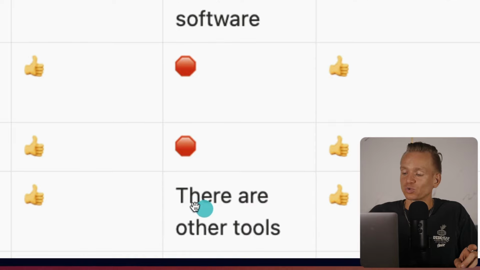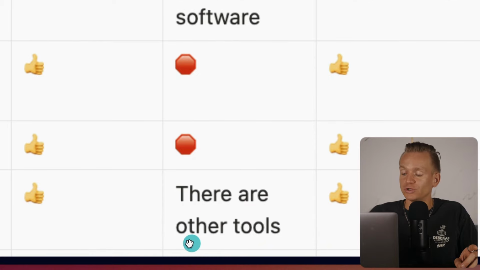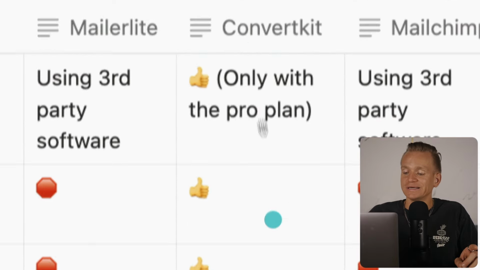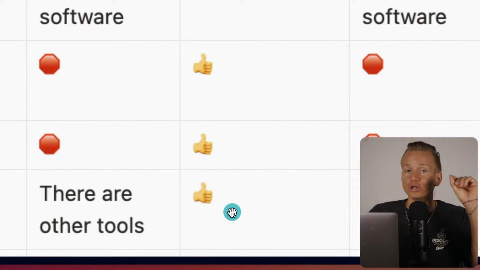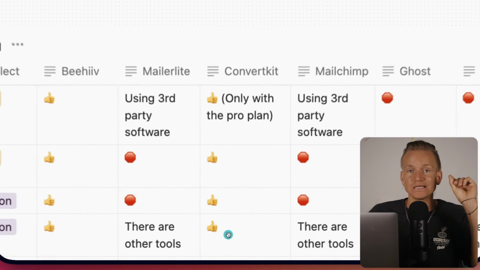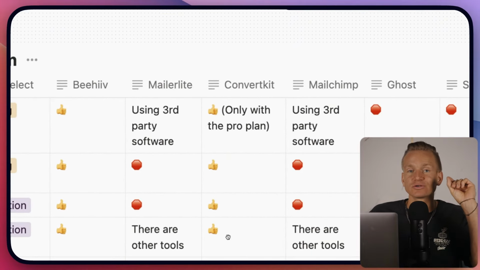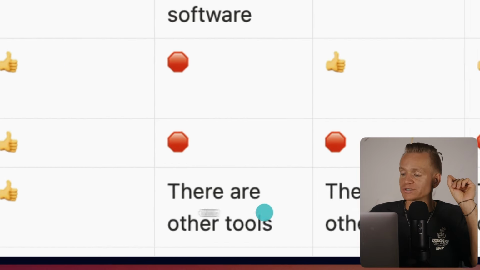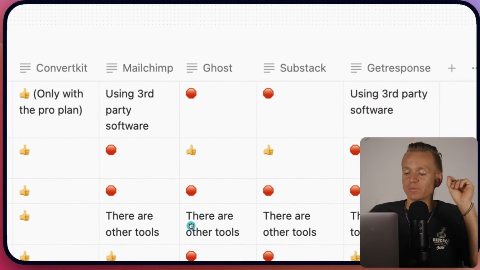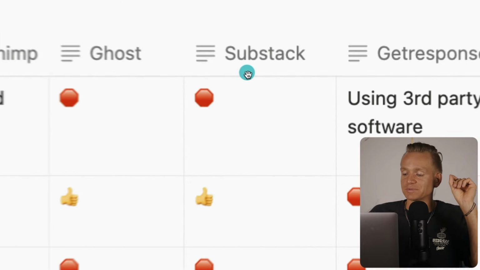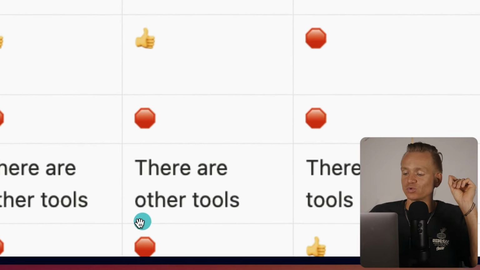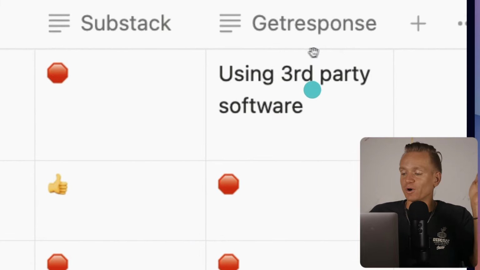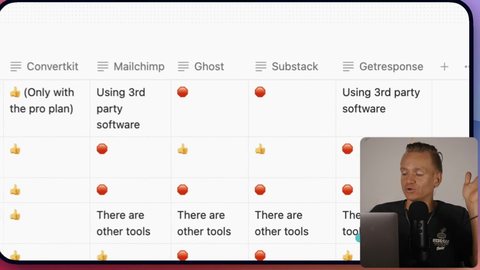MailerLite doesn't have an Ad Network, but there are other tools that you can use. ConvertKit has an Ad Network. The only note here is that you will need to have at least 10,000 subscribers to be able to join. MailChimp doesn't have an Ad Network, but you can use some other tools. Ghost doesn't have an Ad Network, but you can use other tools. Substack doesn't have an Ad Network, but you can use other tools. GetResponse doesn't have an Ad Network, but you can use other tools.